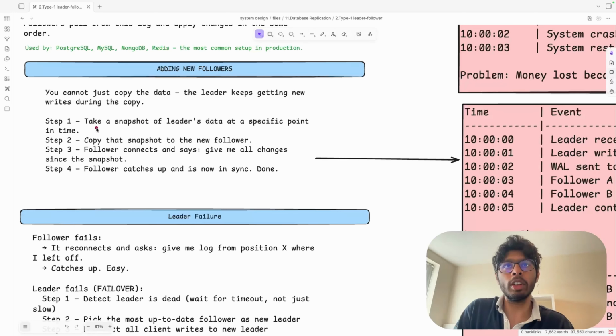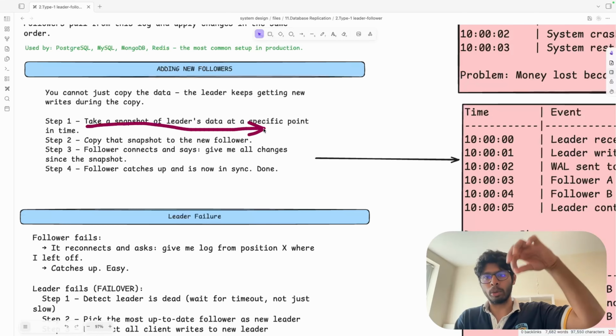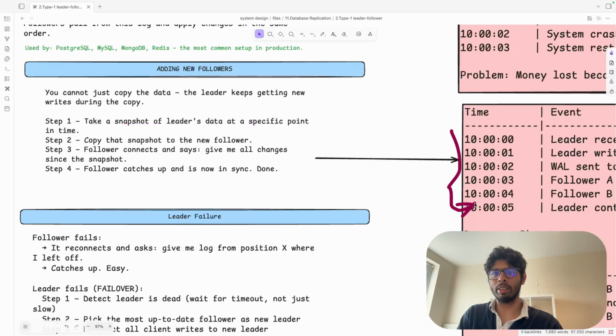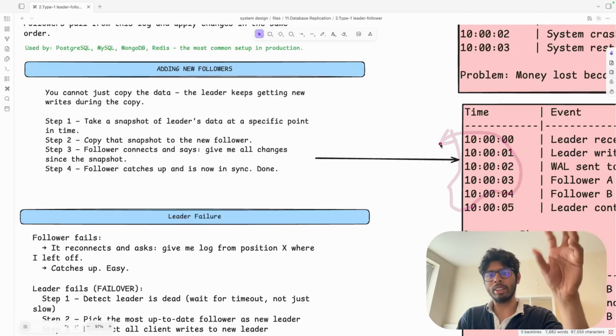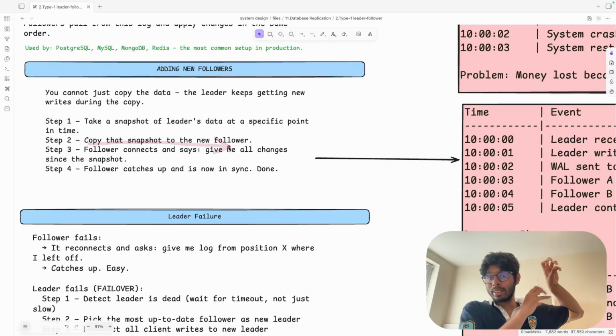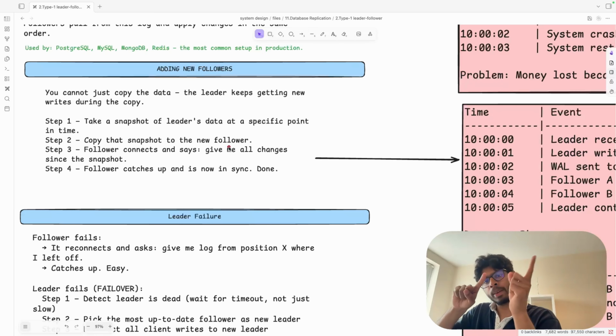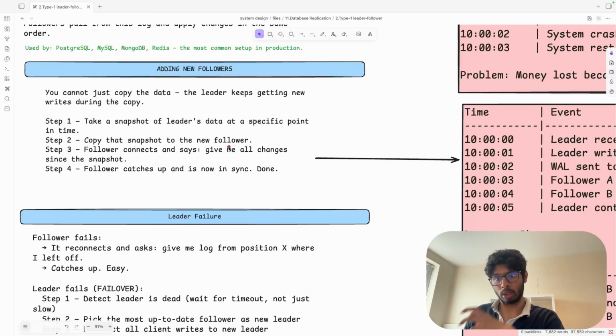So first of all, we will take a snapshot of the leader's data at a certain point of time. Then we will copy that snapshot to the follower. We will copy that same write ahead logging file from the master to the new follower. Let's say a follower dies and comes up again, then it is also a new follower. We'll just copy that particular snapshot.